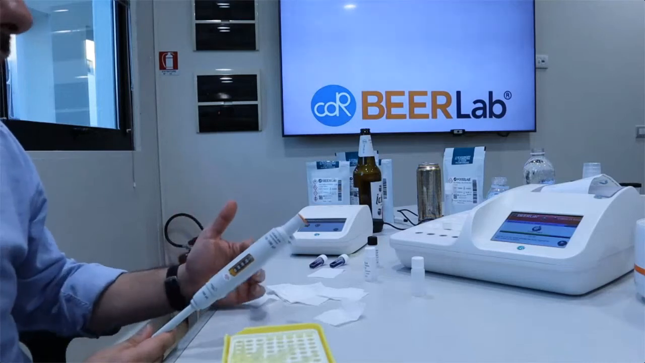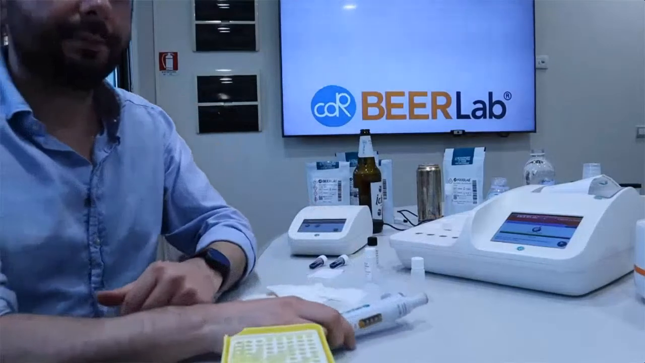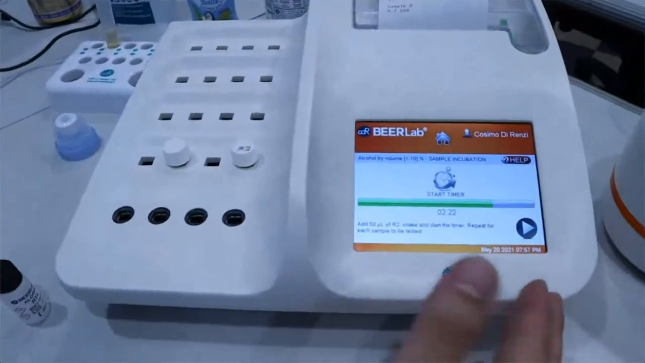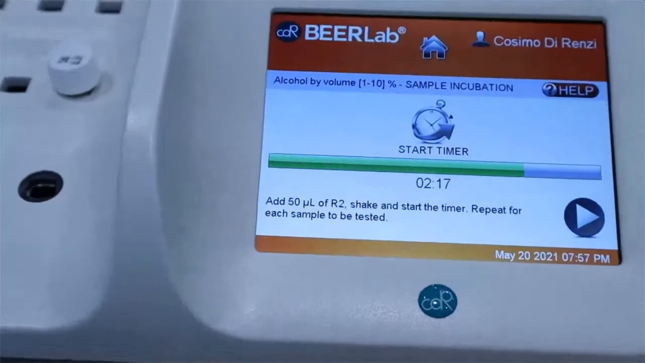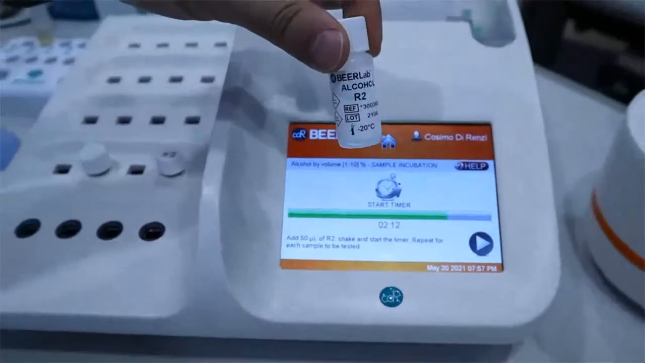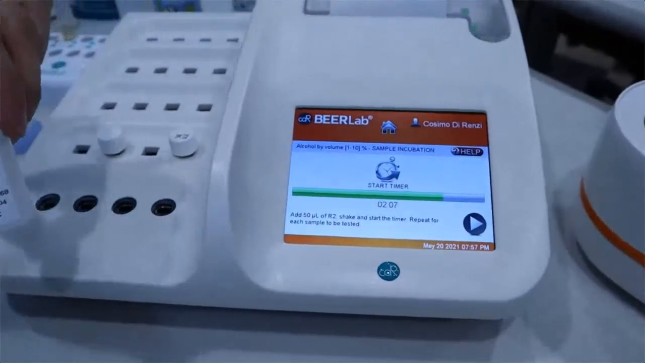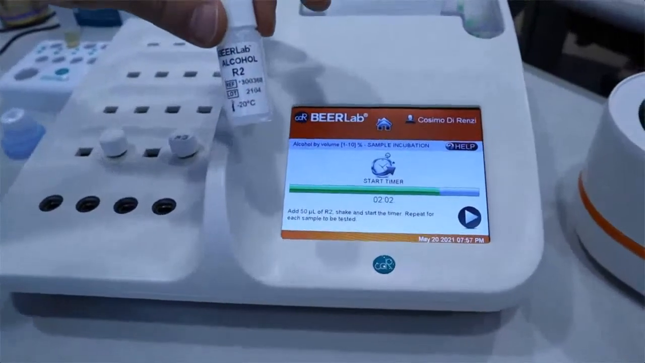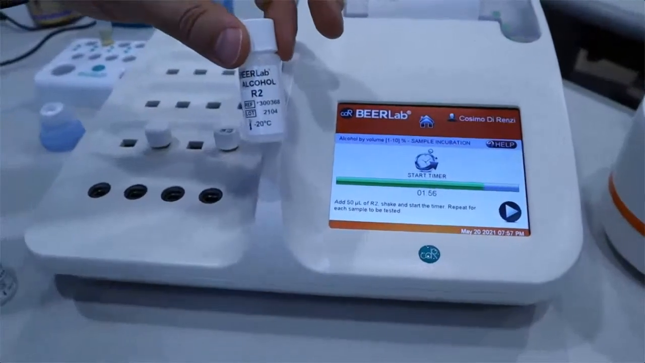And of course, here we can look at the method. For example, these are our methods. So these methods are not for chemists. As you can see here, you have add 50 microliters of R2. Of course, the R2 is written on the bottle. So in the kit, as I told you, you find 10 cuvettes and 1 or 2 bottles, depending on the kind of analysis, that are the reagents to run the 10 tests.